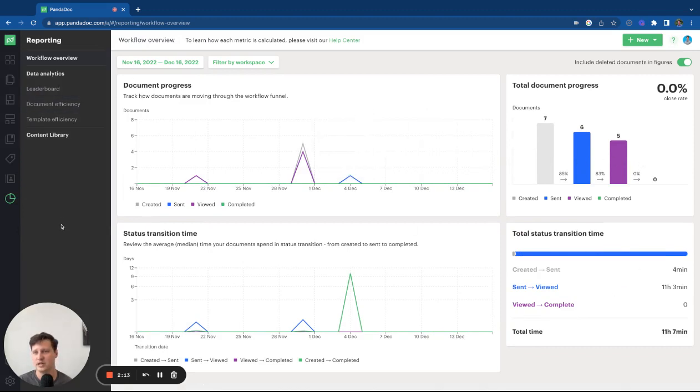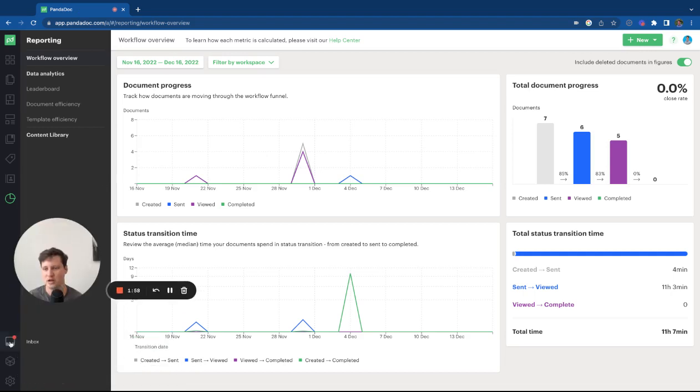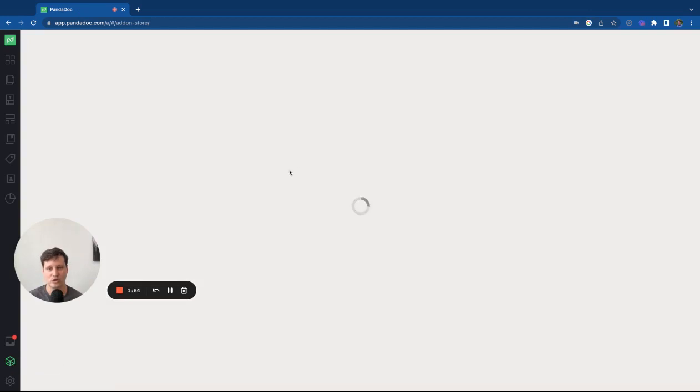It's all detailed in here. Depending on the plan you're on, you'll have different reporting metrics. On the enterprise tier, you get access to all of the reporting, and then the tiers below that have different elements there. You've got the inbox for client messages, an add-on store.